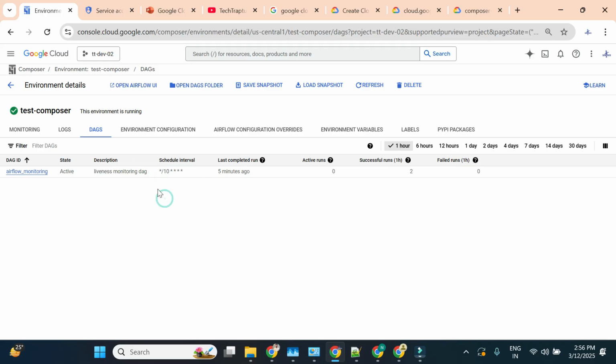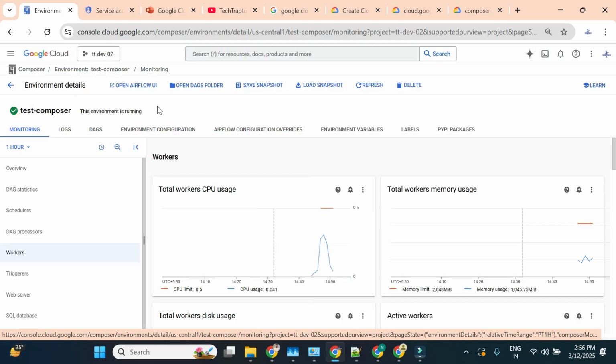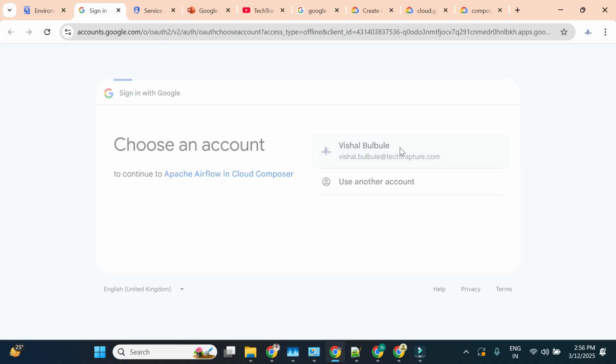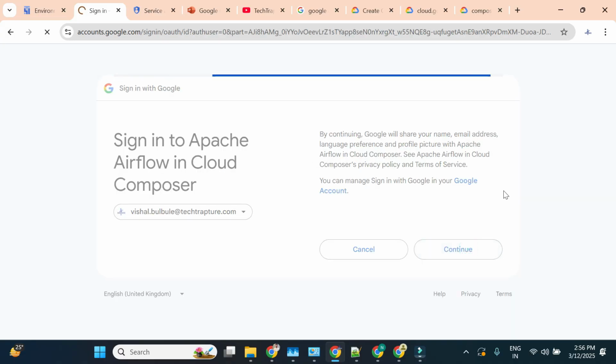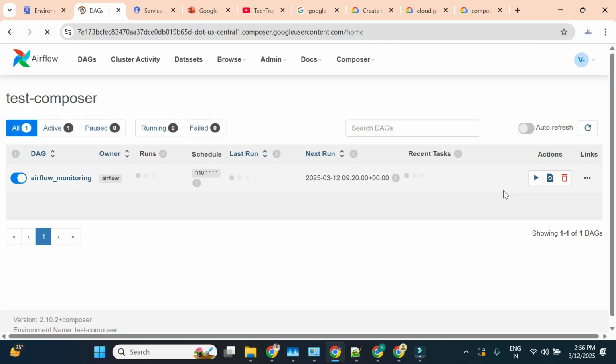Okay, other components I already mentioned. Now I'll just go to the Airflow web server. So the web server hosts your Airflow UI. You can simply click on this Airflow UI, and it will open up the actual Airflow web server for you. You can simply select your existing Gmail ID which has access to your Google Cloud environment. There are also separate roles and permissions to access the web UI, and you can go through the documentation for that as well. I will be covering that in a later part of the video in our playlist.